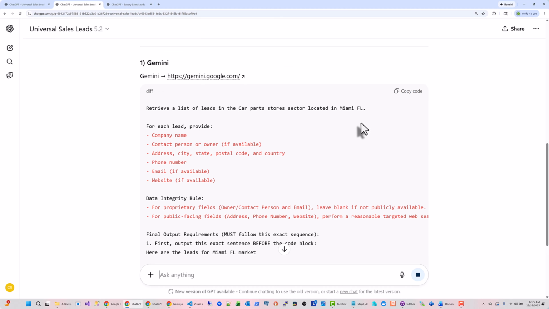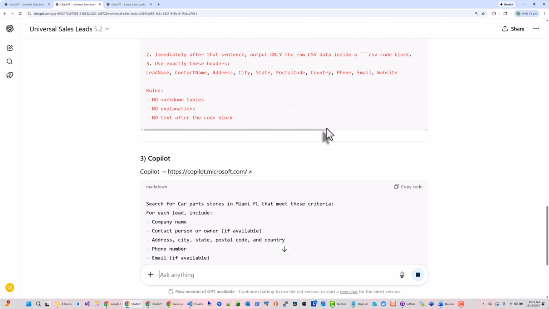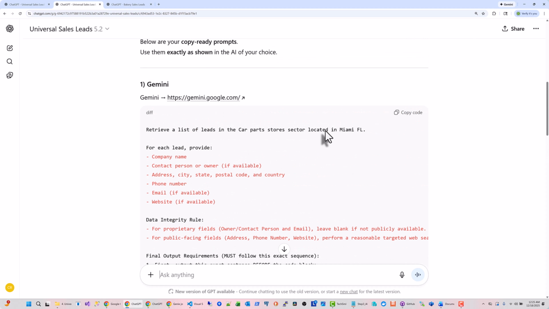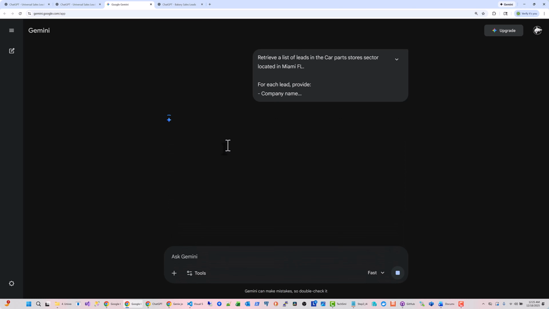And it's creating the prompts for me. Isn't that amazing? Look, create Grok, Copilot. So let's go and test this. I'm going to copy the code, which has the prompt. It's been filled for me. See, car part stores, it's already filled for me. I'm going to go to Gemini and I'm going to paste this and let's see if it works.